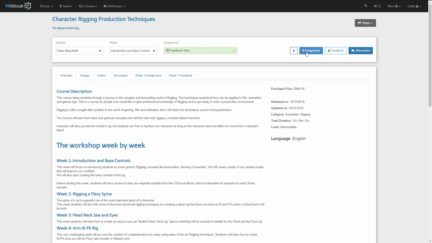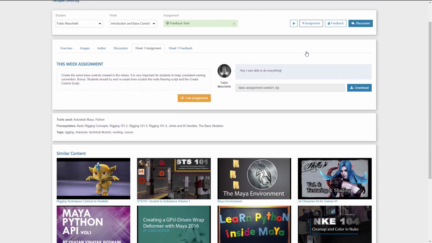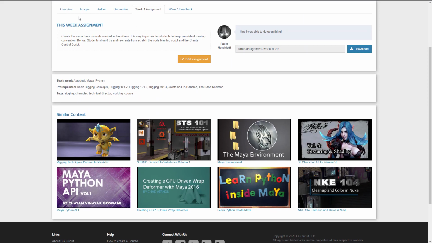The Assignment button will open the Week's Assignment tab. The Week Assignment tab is divided in two main areas. The left side allows you to read and edit, if necessary, the assignment you gave for that specific week. From the section on the right, you can view the student assignment submission, which is composed of an optional message from the student and the assignment file, which you can download using the Download button.